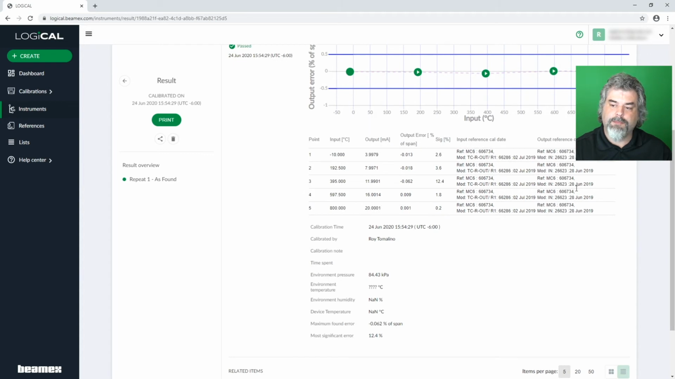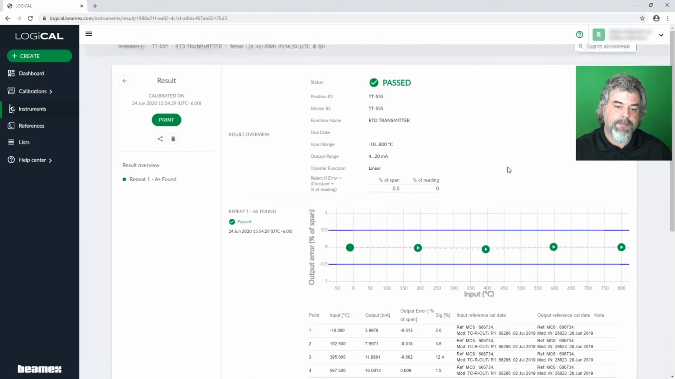This includes the standards, the MC6 that I used. I didn't fill any of this in. This all came over automatically. If I wanted to print this, I just click the print button, or I can save it as a PDF. But I don't have to, since I have the database. I can pull this up at any time.